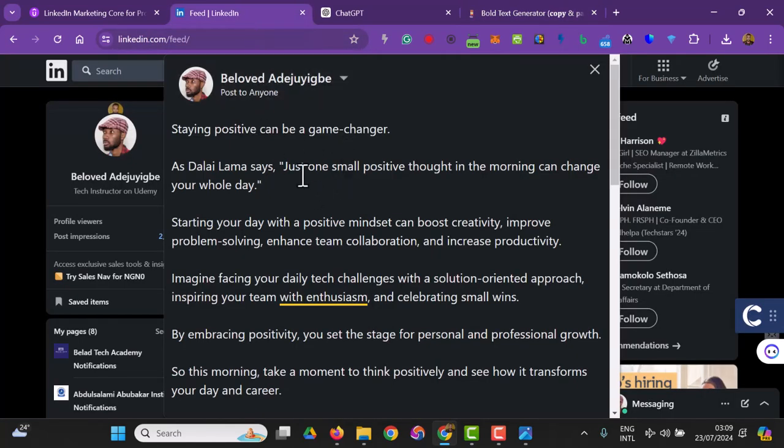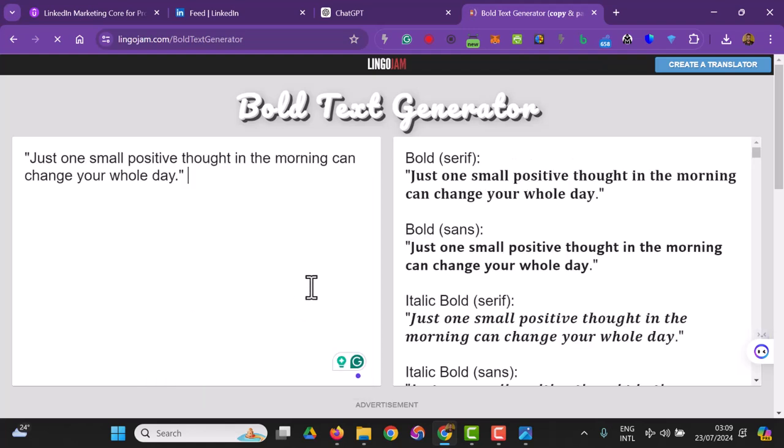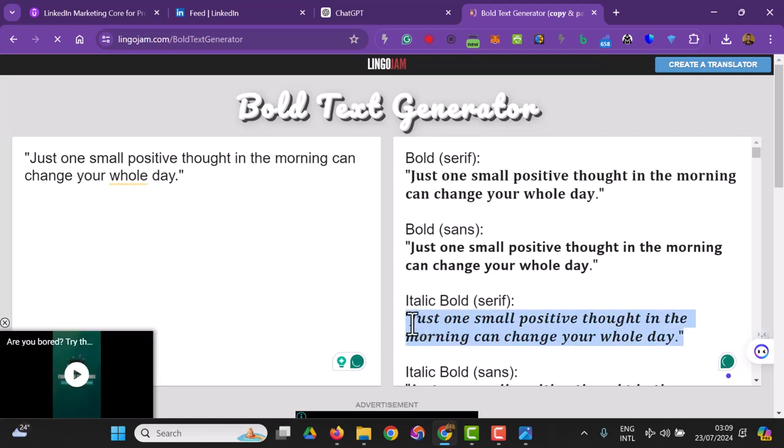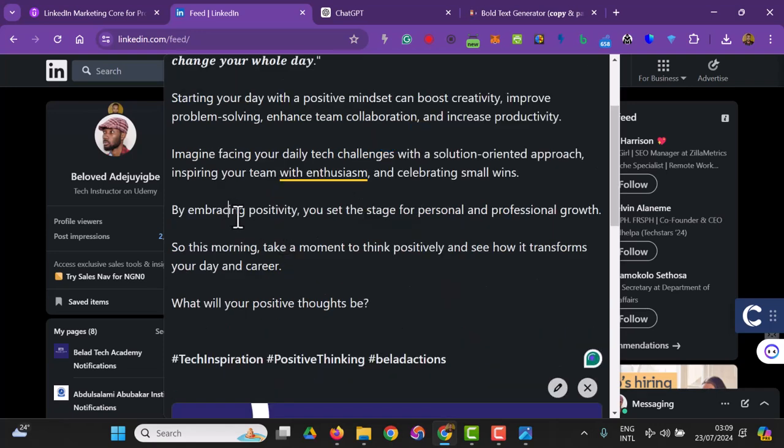So I can copy these quotes just to have that in quotes. I'm going to copy this and paste it here in Lingo Jam, and I'm going to have something like this as my quote. I'm going to copy this right now and come back to my LinkedIn to paste that. I'm going to use Ctrl V to paste that. Yeah, so I'll be able to paste that, and here we have this.